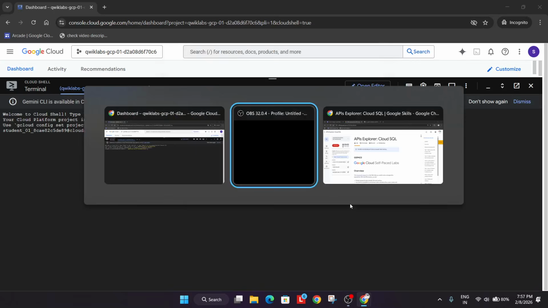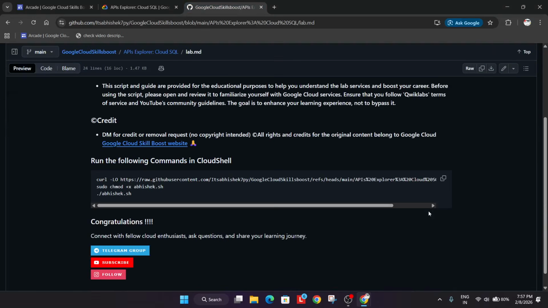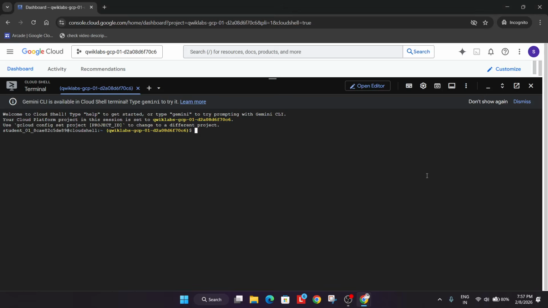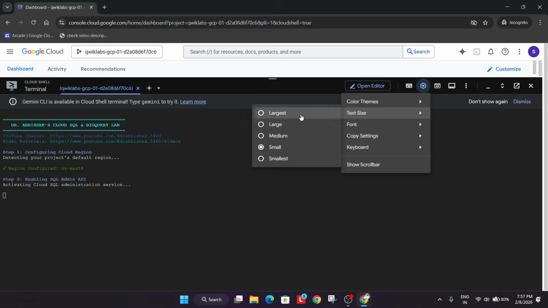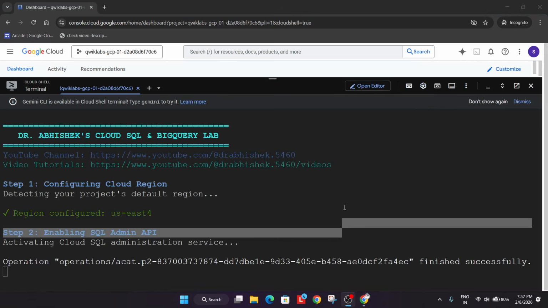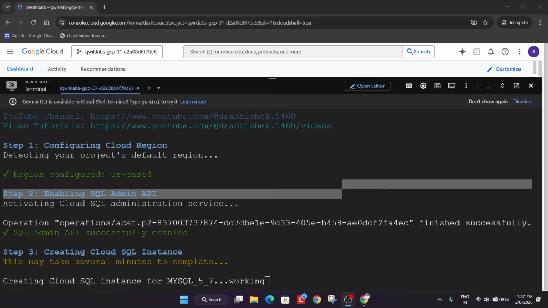Now in the description box of this video I've shared this repository. Scroll down, select it, paste over here, hit enter. Now let me just increase the text size. Now it will take some time, so wait for it.